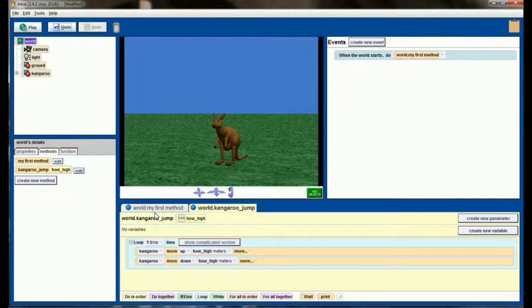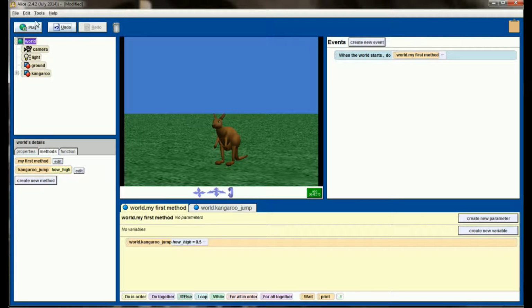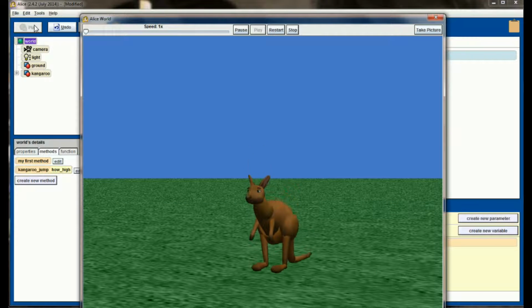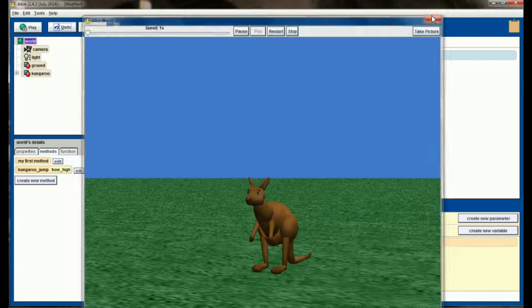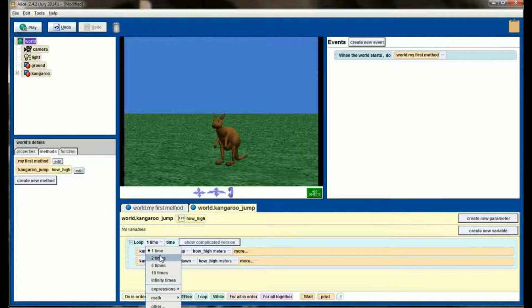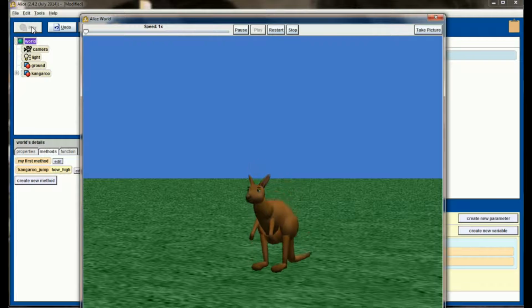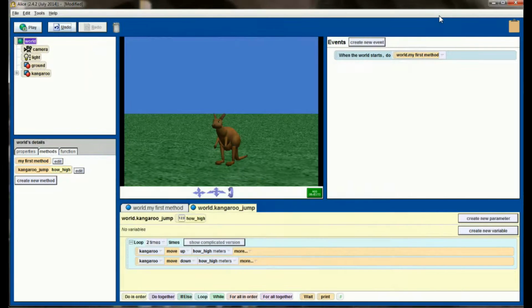When this is called now, I should only get 1 jump because the loop runs 1 time. And that's pretty good. And if I were to come in here and change the loop to run 2 times, when I hit play, the kangaroo will jump 2 times because the method call has it looped twice.